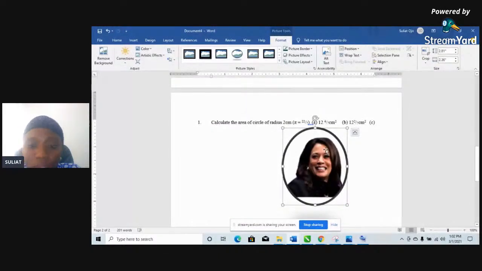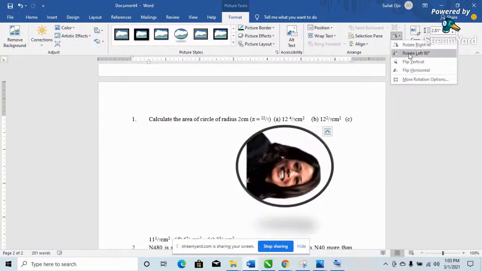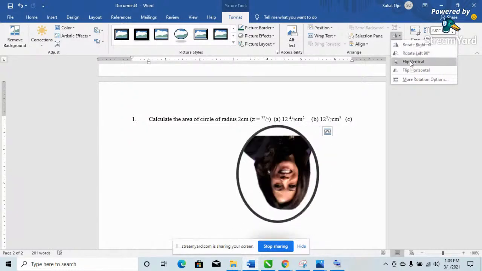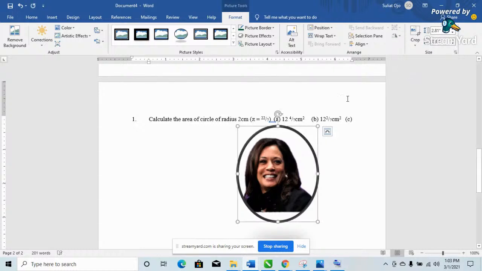So do not bother that much about it. You can come here. This thing here means rotation. So you can rotate it to angle 90 left, click vertical or horizontal, anyhow you want it to be flipped. So you can move the picture anywhere you want.